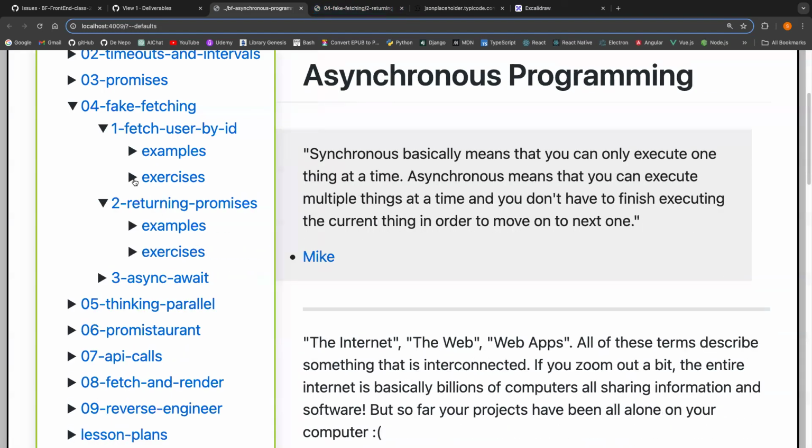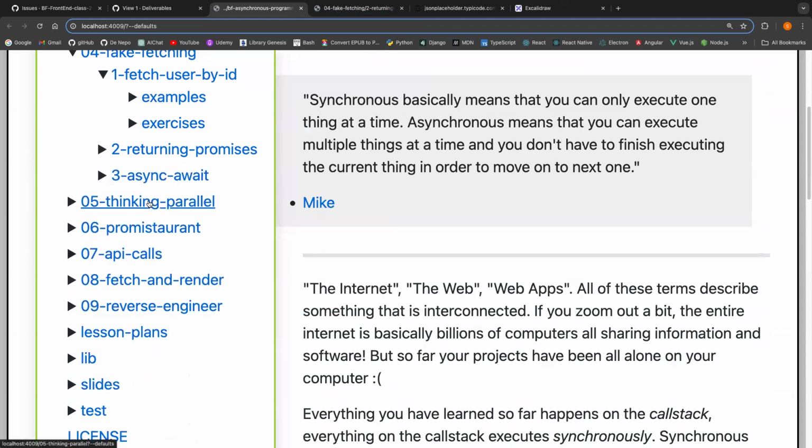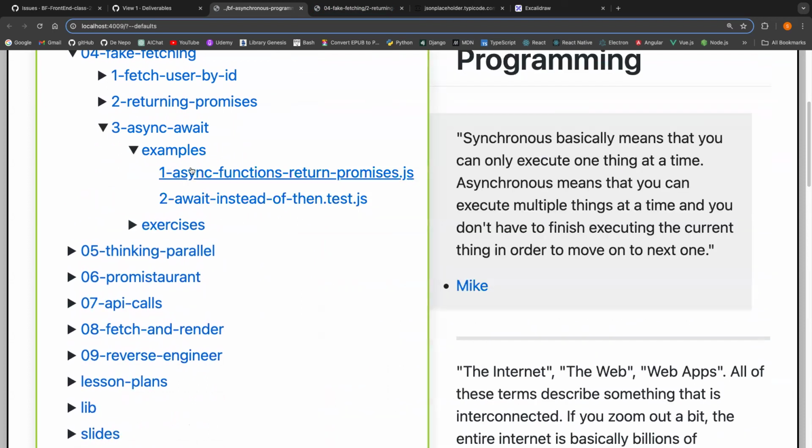Address, user summary, and in the exercise, same idea, but you have some tests you need to pass. As for async await, I don't think I should explain it now.